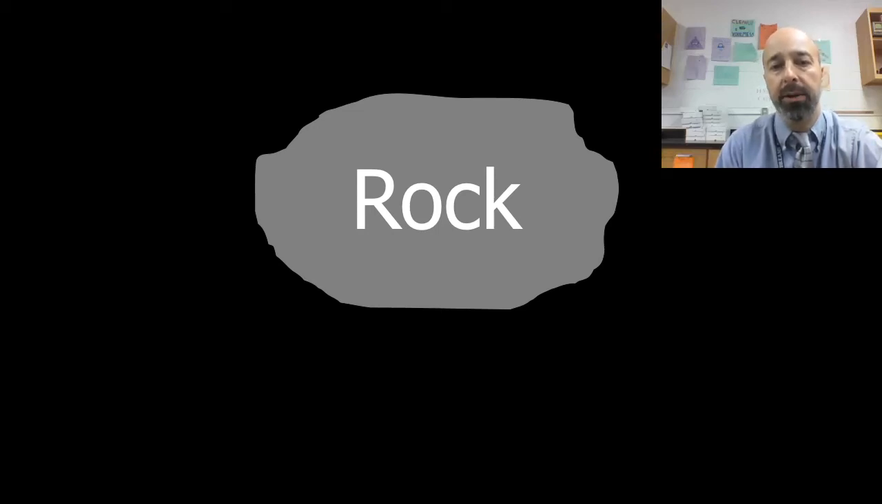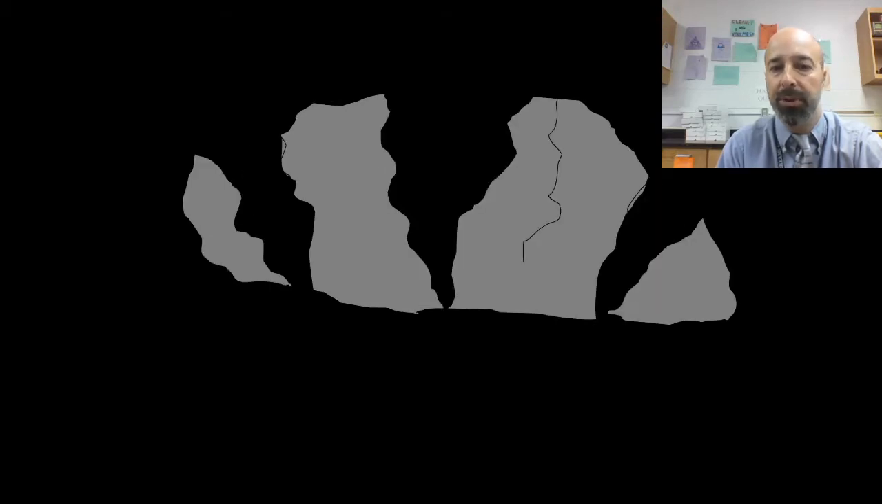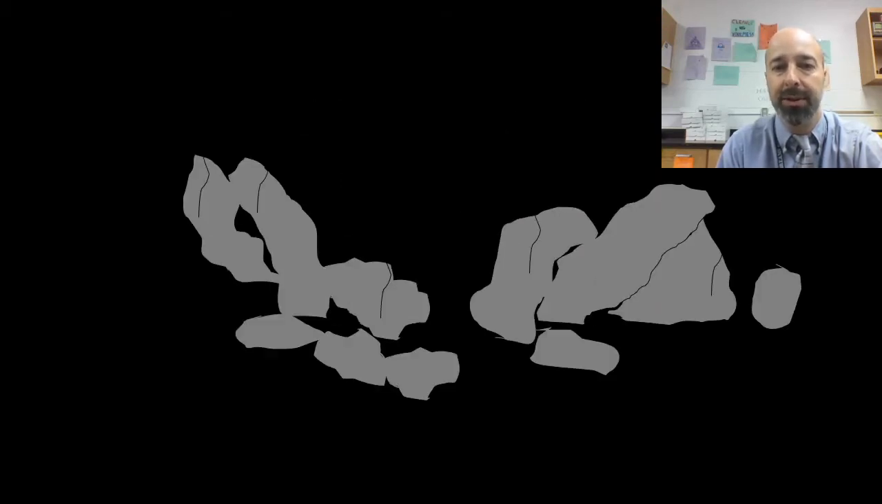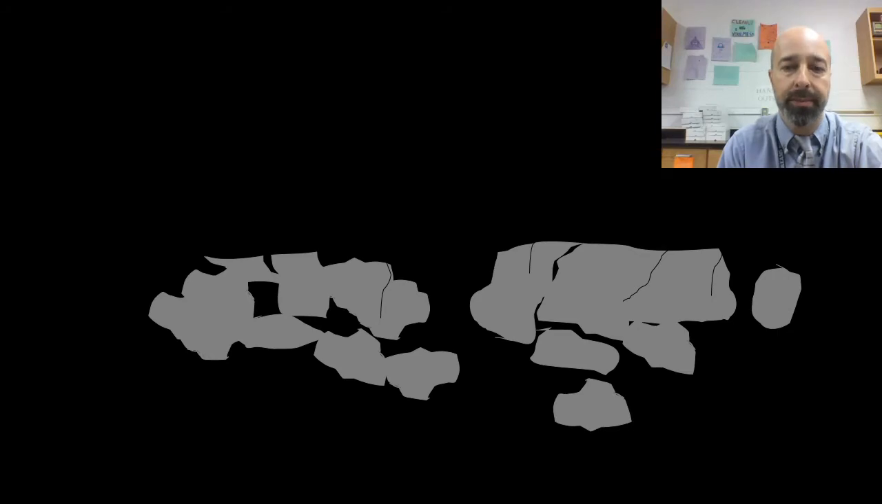This is a rock. You can tell because it says rock on it. Sometimes this happens to rocks. This is what we call weathering.